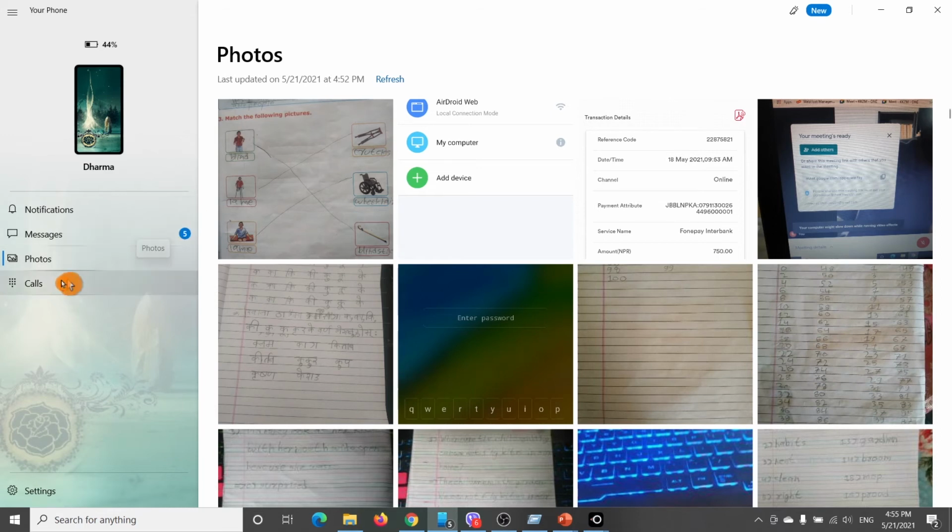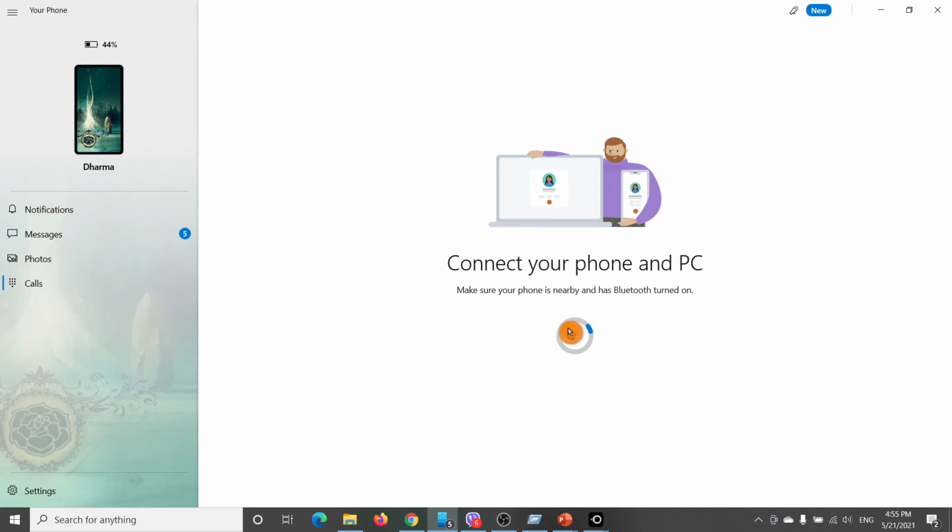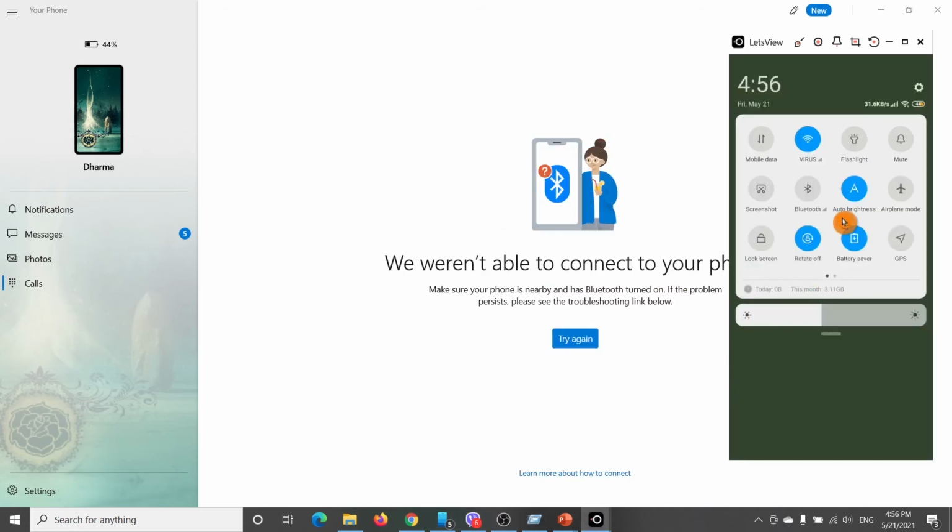And now the most important part is calls. For making calls, the Bluetooth must be on. So let me check whether it will work or not. Connect your phone and the PC. Make sure your phone is nearby and has Bluetooth turned on. So let's turn on the Bluetooth on both devices. Now look here, I'm going to turn on my Bluetooth. After this, I'll be connected. Let me click on this try again button.